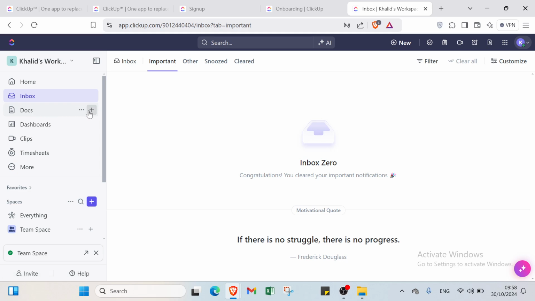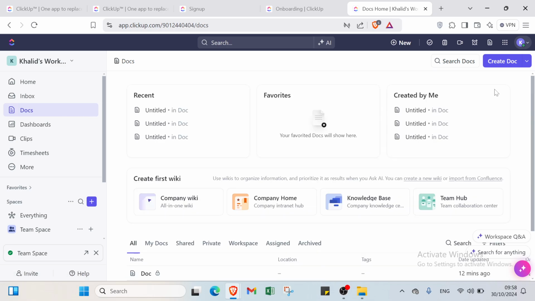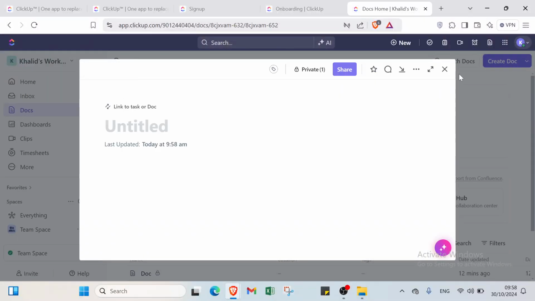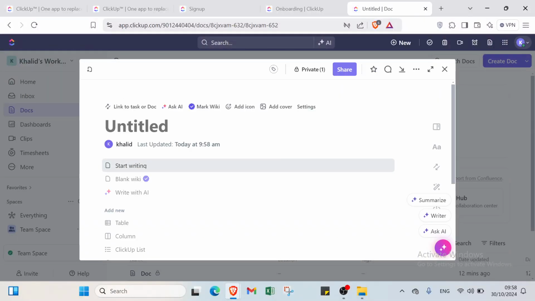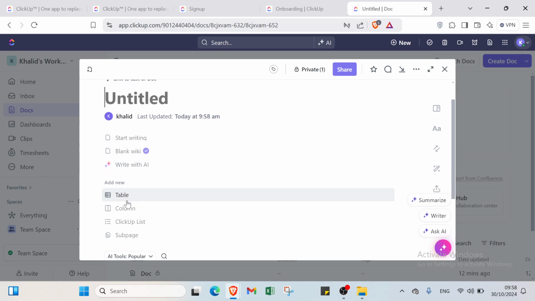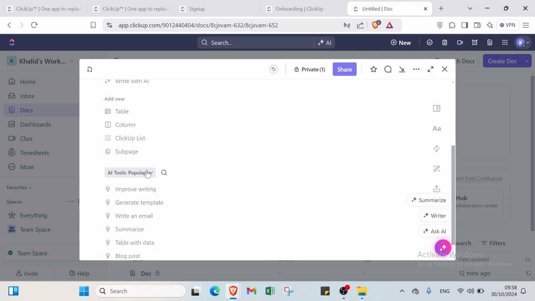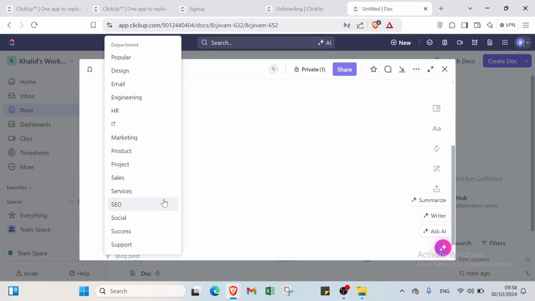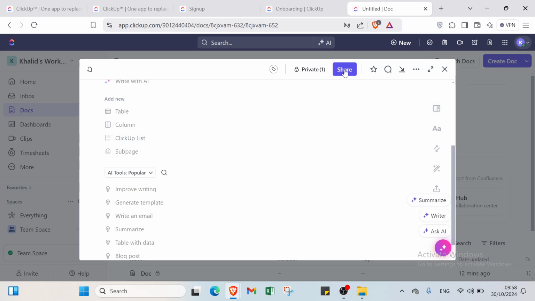Then, if you want to add documents, you click over here, create documents, and we have documents settings. Then you just have to click over documents, and if you want to create one, you can click create documents in the top right, or click the plus to the right of the documents option. For example, I want to create a document, so I will click create. Then I will find this page. As you can see, I will add a title, then I will choose start writing or blank wiki. Then we have other options if you want to add, for example, a table, column, ClickUp list, or super page. And we have popular AI tools. For example, you select the one you want like that, and you get started by clicking share.